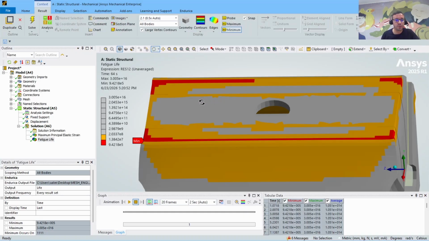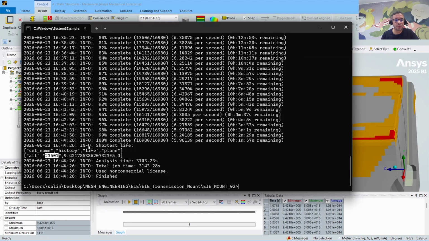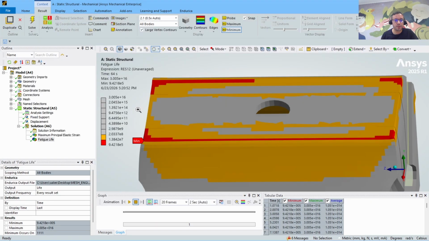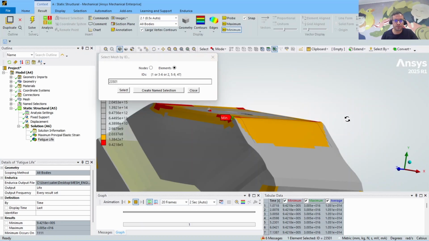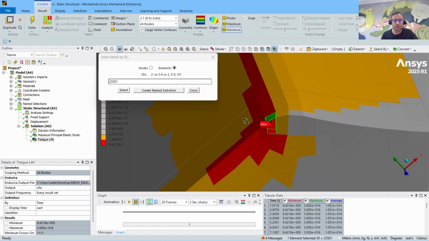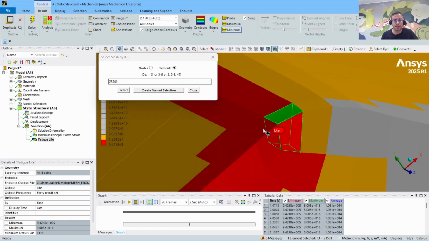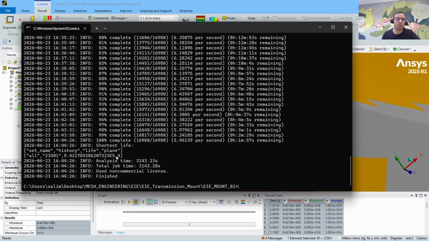If we want to explore the most critical element, we copy this element here and paste it here just to see what it is. So the element is this one here. The crack is going to be initiated at this element on a certain plane called plane number 4.